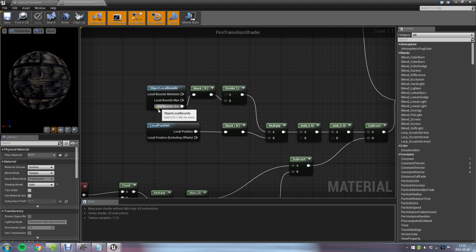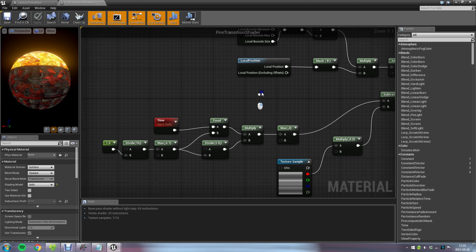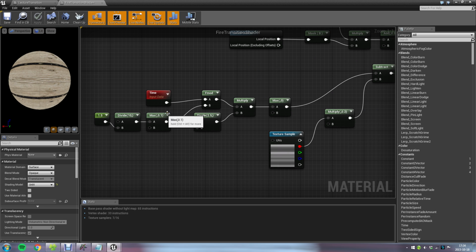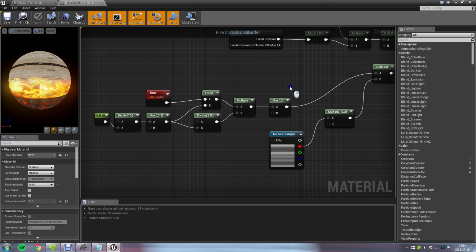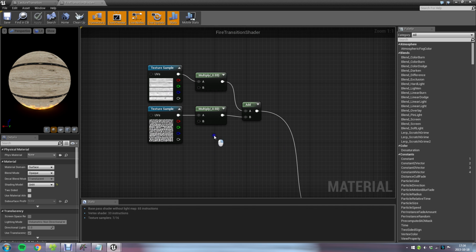I have the object position, I'm rescaling with the size of the object. I've got my time solution here. I'm doing a bit more stuff here to be able to set the speed of the time and have the user be able to set that easier in the end. I am also offsetting time with the same kind of texture here. What else?